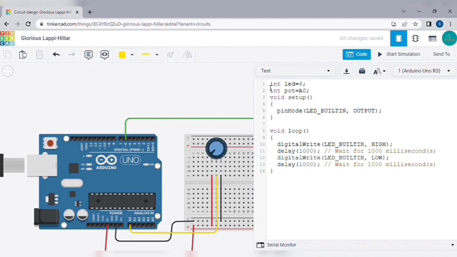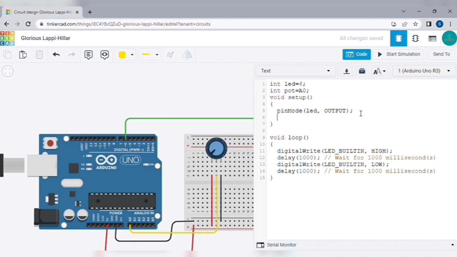Second step is to set the pin modes. So LEDs are output and the potentiometer is input. So pin mode for our pot is input. Okay, so the second step is completed. Move on to the third one, the loop function part.